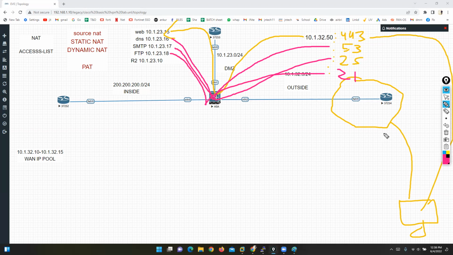In case we have multiple FTP servers, multiple web servers, or multiple DNS servers, for example FTP1 and FTP2, then we can use the port forwarding option. Remember our earlier discussion, guys. We can use the port forwarding method here. So this is our task right now.